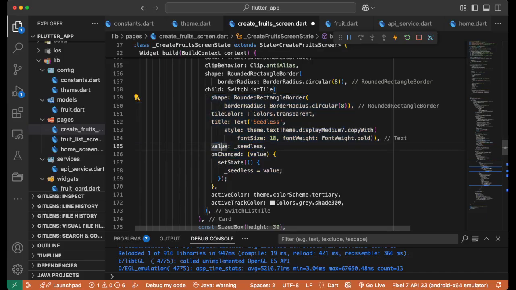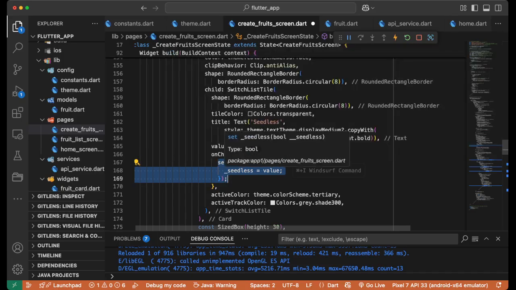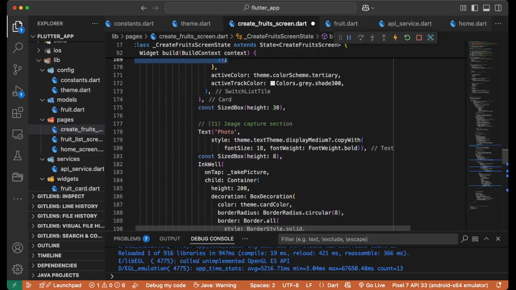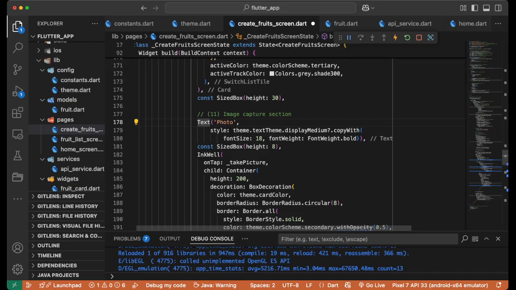The value is basically the boolean value that we set on top, which changes when the on change event is fired. It's just going to call the on state again. When you call that on state, it's going to also change the style of the toggle. It's just going to make it appear like on or off. Okay, just like that. And then text photo. This is a label for the text photo.